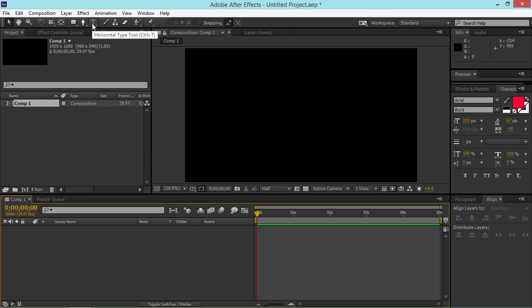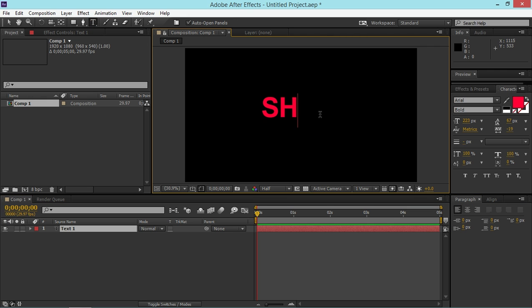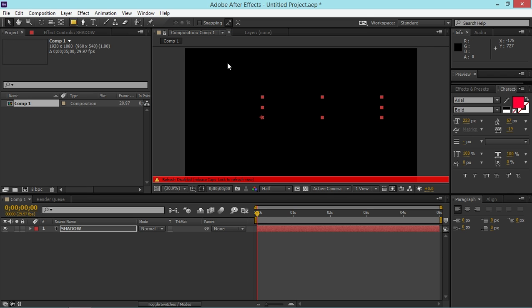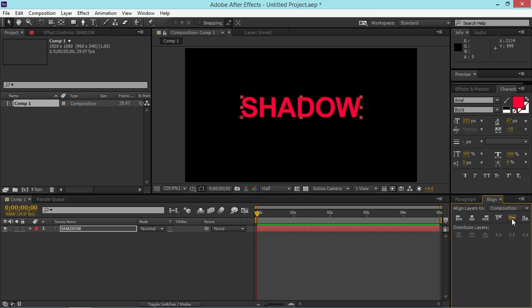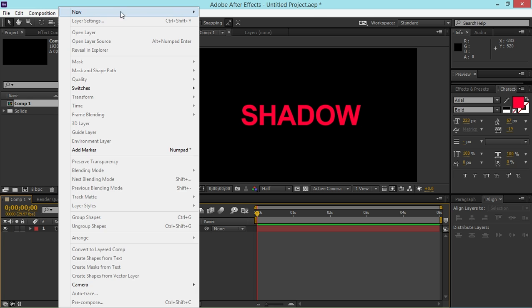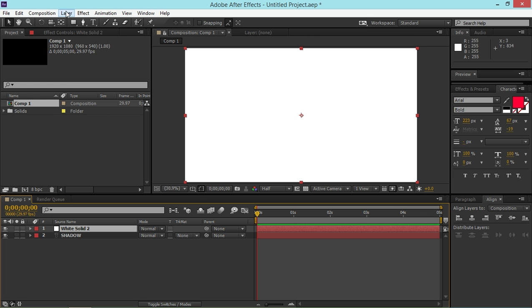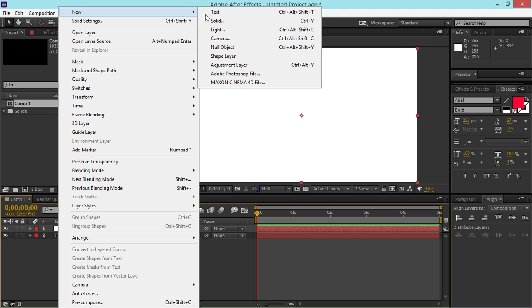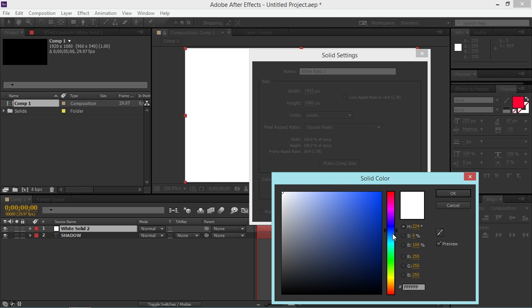Then once you've created your composition, you need to type in your text. Once you've created your text layer, you just need to align it to the center of the composition. Now you need to create two new solids. One needs to be white, and then the second one is the background, so it can be any color that you want to use. I'm going to use this green.